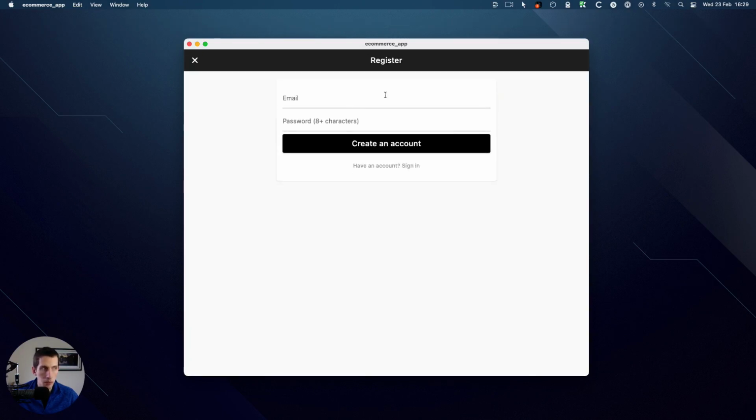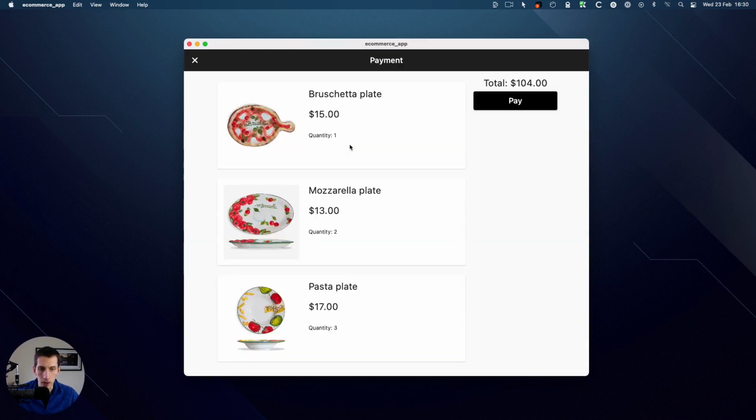And over here, you'll be prompted to create an account. And for the time being, you'll be able to enter an empty email and password. But this won't create a real account just yet. And it will just take you to this payment screen instead, which shows a summary of all the items in your cart. And the checkout functionality is also disabled.